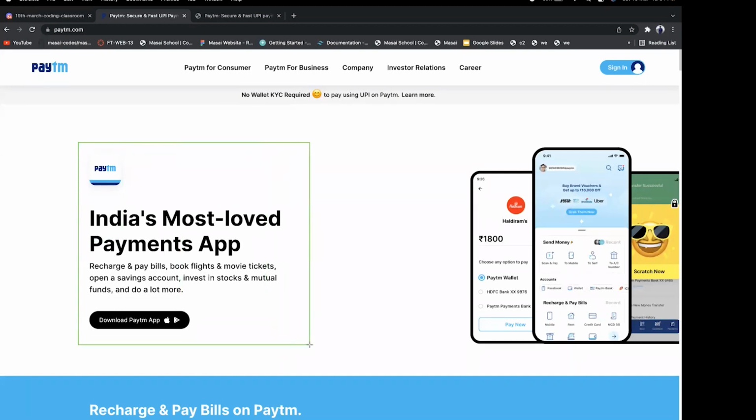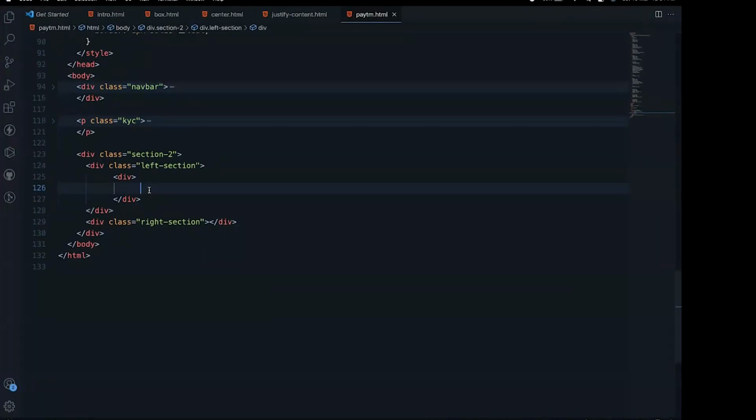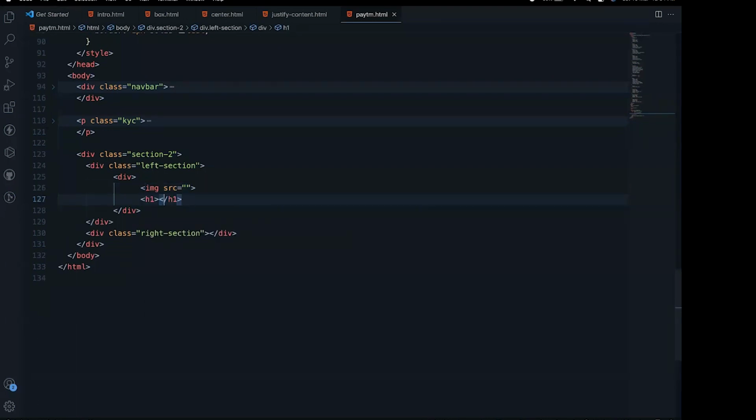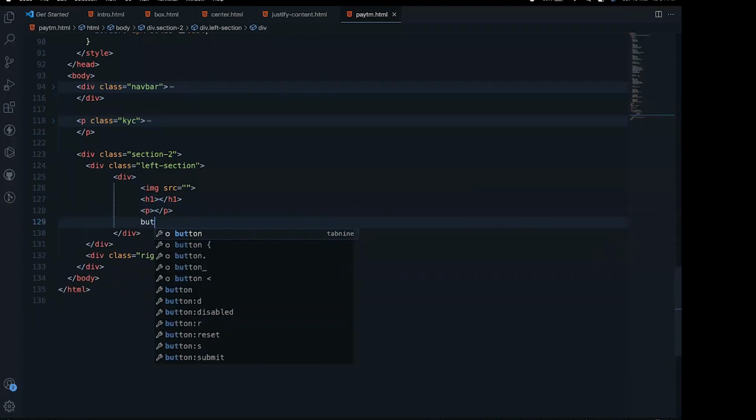We have an image, one h1 tag, then one paragraph, and then one button. We have 4 things, right? So let's try to build all those things. So inside this, we have one image tag. Okay. So I copy the image src. And then we have one h1 tag, one paragraph tag, and one button.